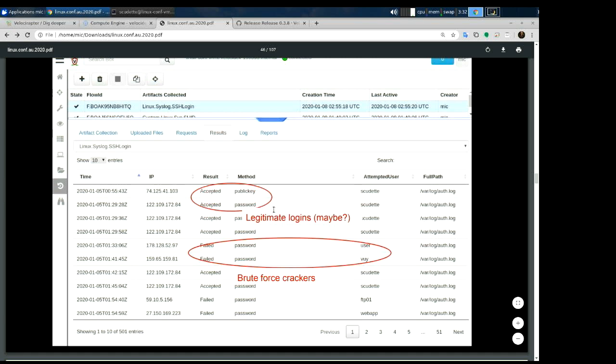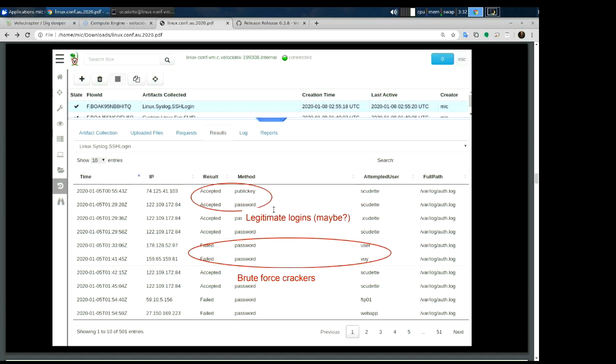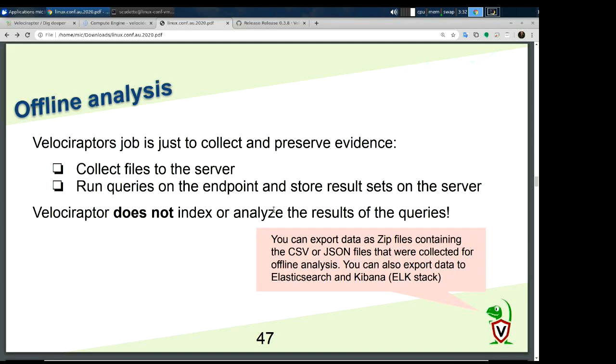I'm just covering off what we did. I'm just going to fly through these slides because we did them. We can see some legitimate ones, we can see some brute force ones, and we can do offline analysis. You notice that we don't actually build any indexes. We just give you the data, right? So you run the query, we get the result set, we put it in a CSV file and just let you handle it, right?